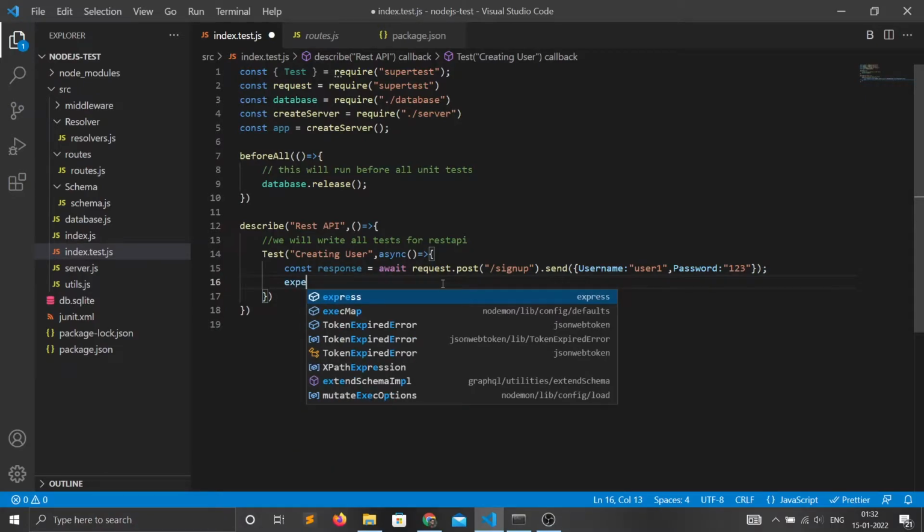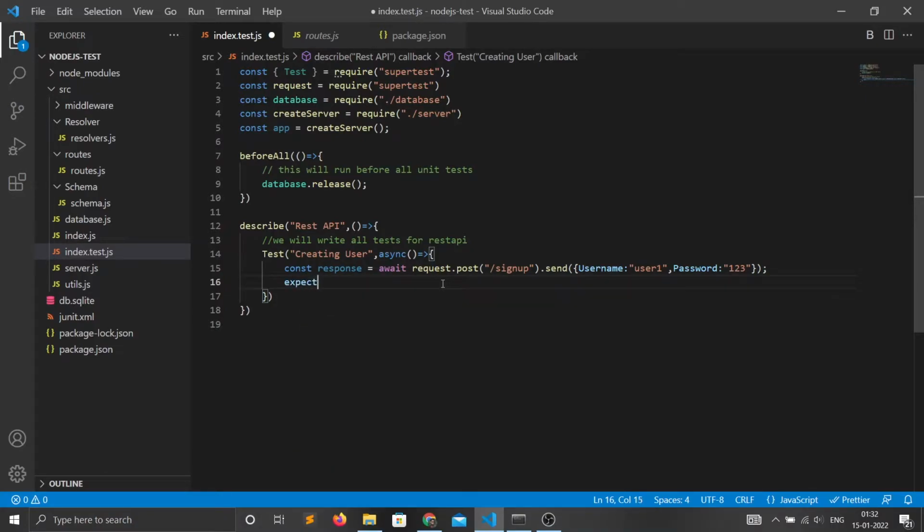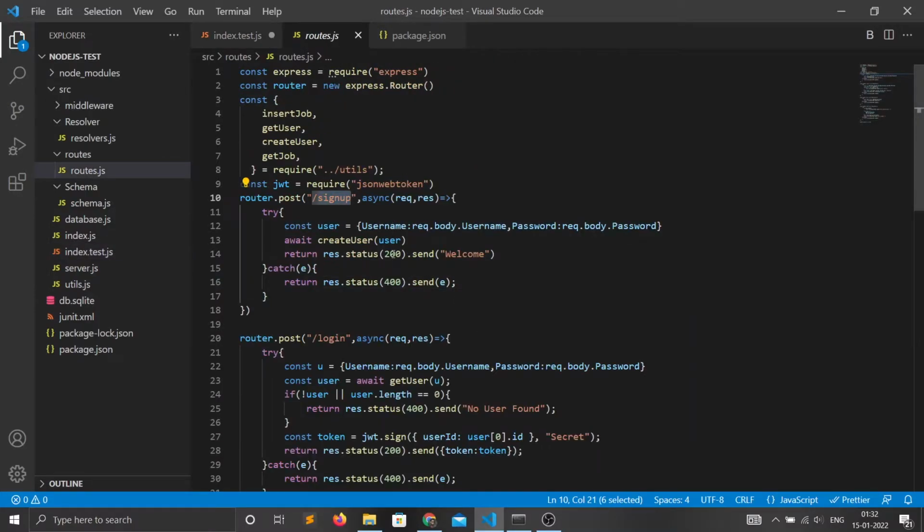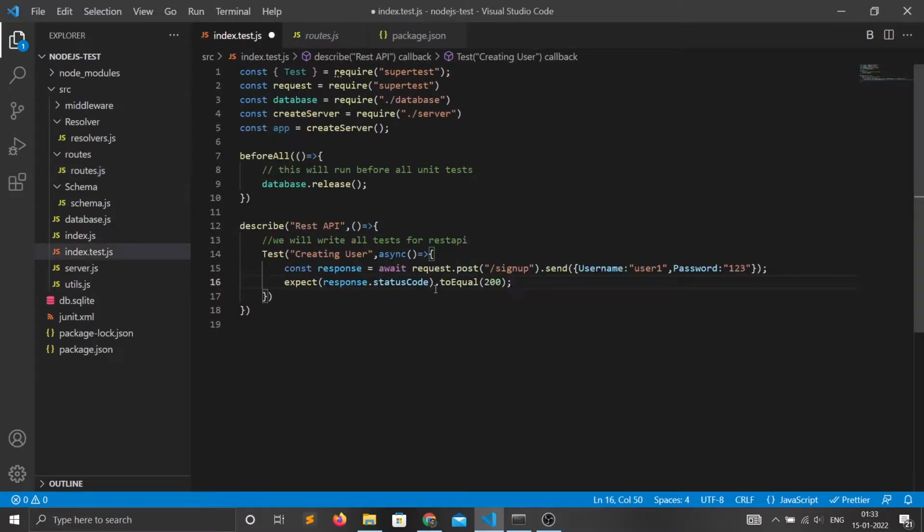We will say that we expect response dot status code to equal 200. Since we are returning 200 after creating a user, we say the status code would be 200. If there is an error, we would return a status code of 400, and if everything went correct, we would return 200. So that's why we expect the status code to be 200.